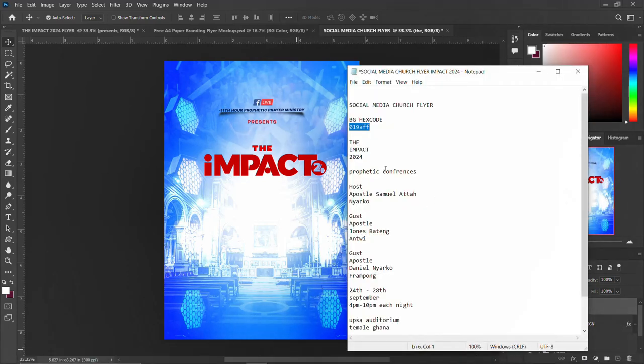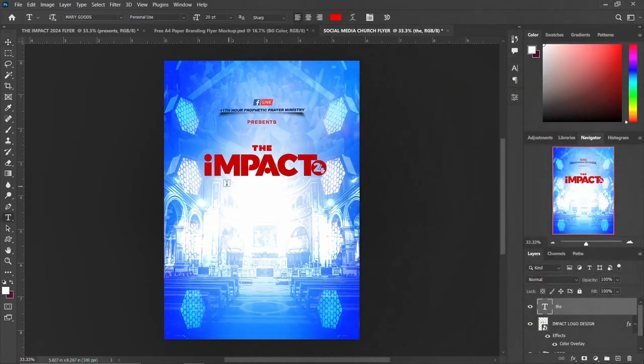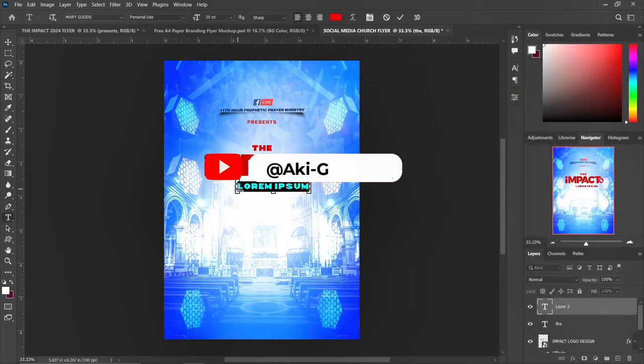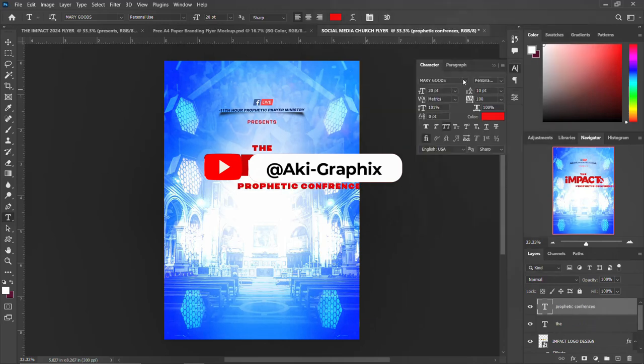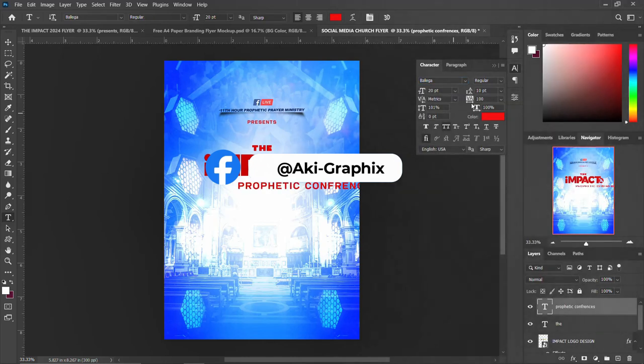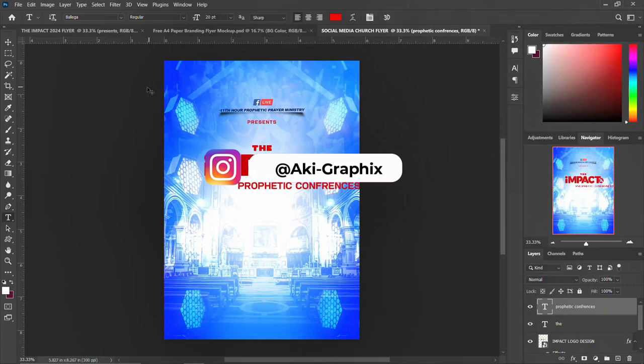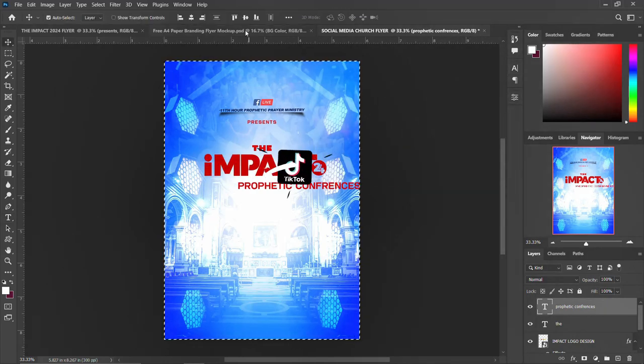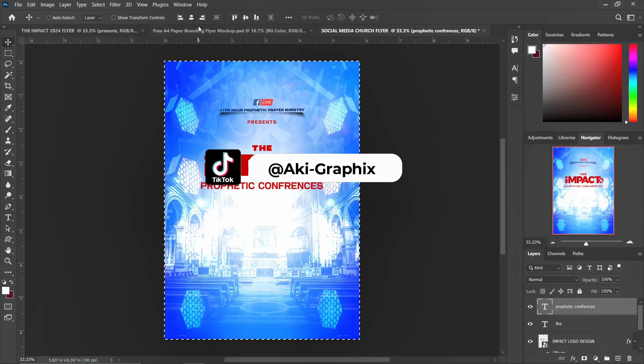Let's go and copy the third text, which is this. Control C to copy it. T on the keyboard still, hit here. Control V to paste it. And then we'll change the font to something like Balega font. And let's close here to 0. And Control A to select it, and center it this way, Control D to deselect it.